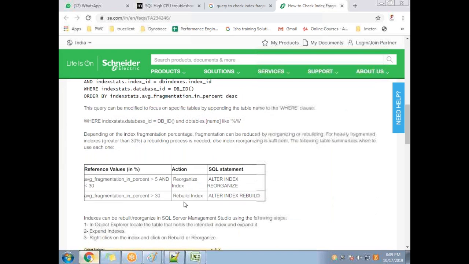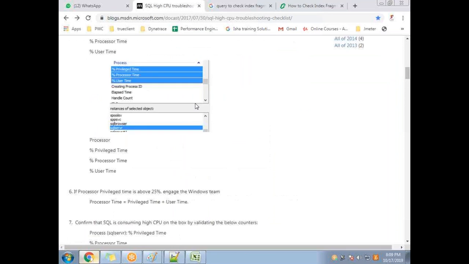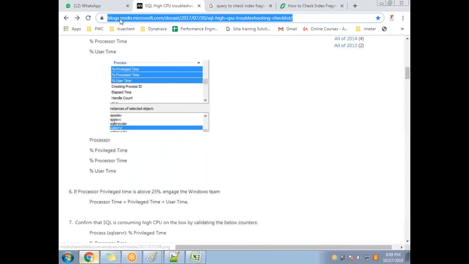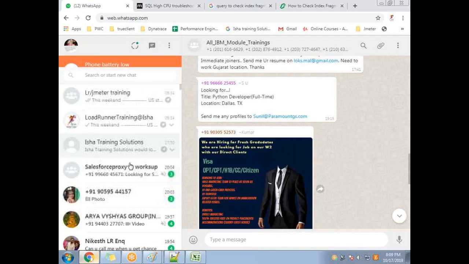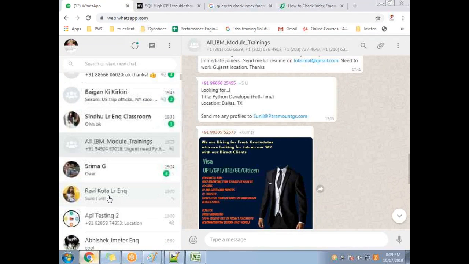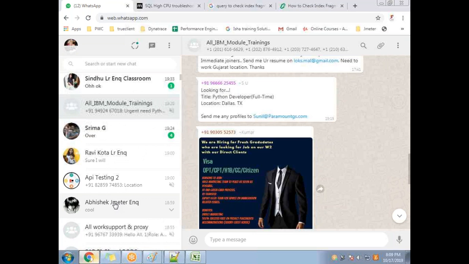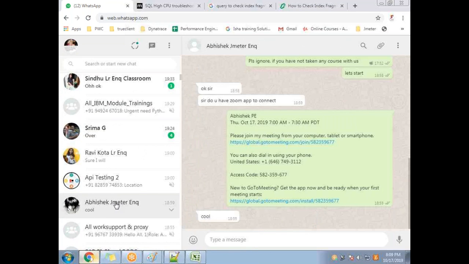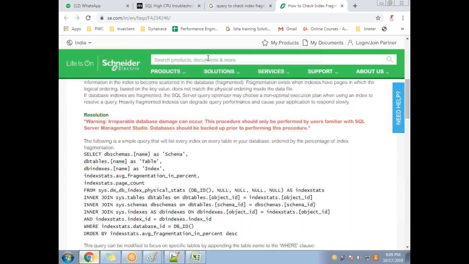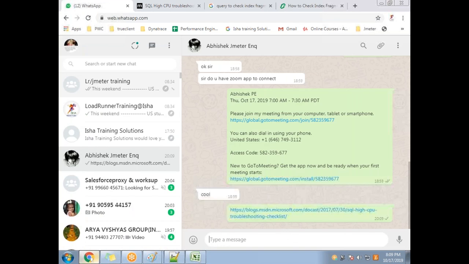Now you can give me access to run these queries on that. You wanted to run the query and see it, right? Yes, I'll make you a presenter. First I'll send this across to you. This is one link, the main link, and also how to check the fragmentation is on this. So these two links I'm sending on WhatsApp. I'm making you a presenter.